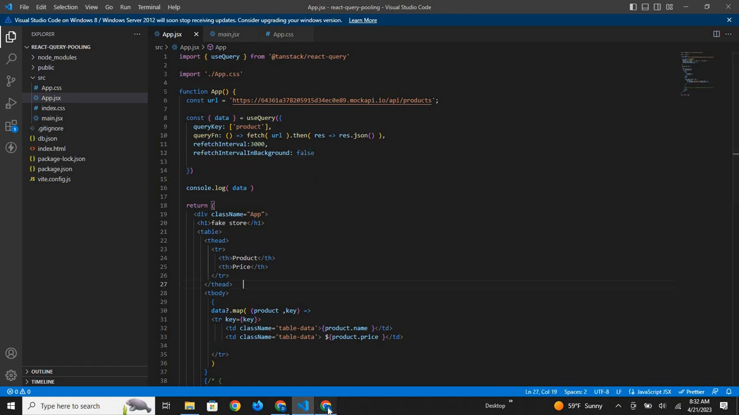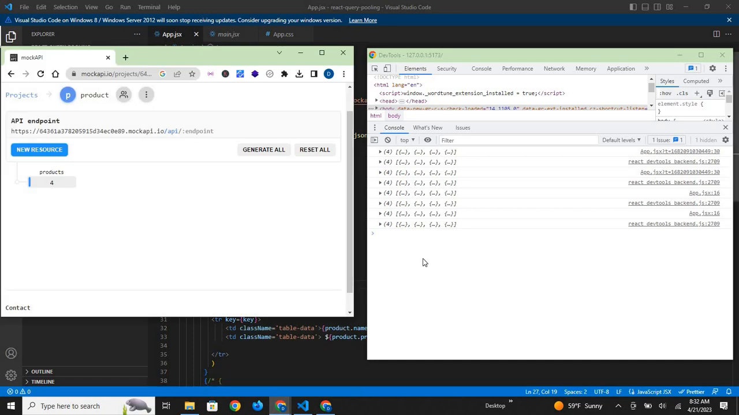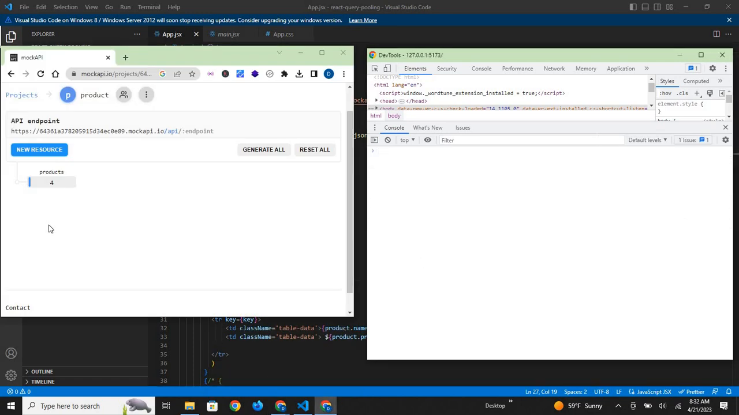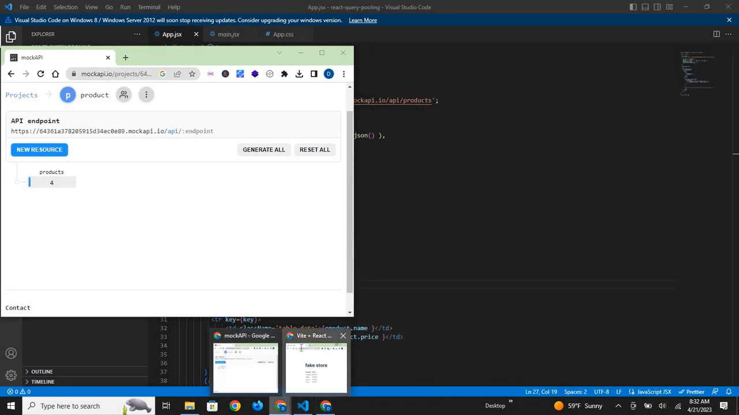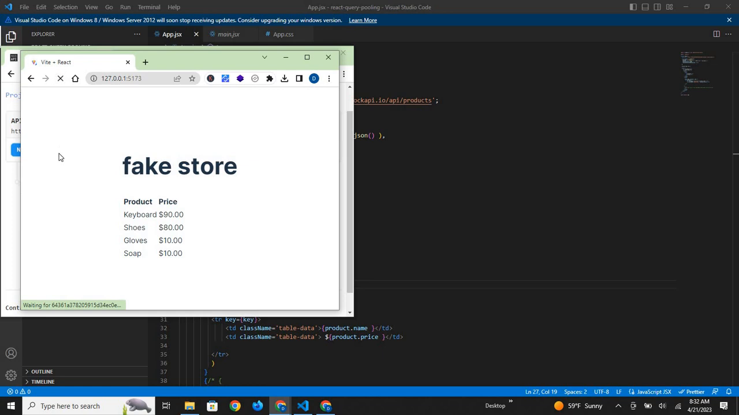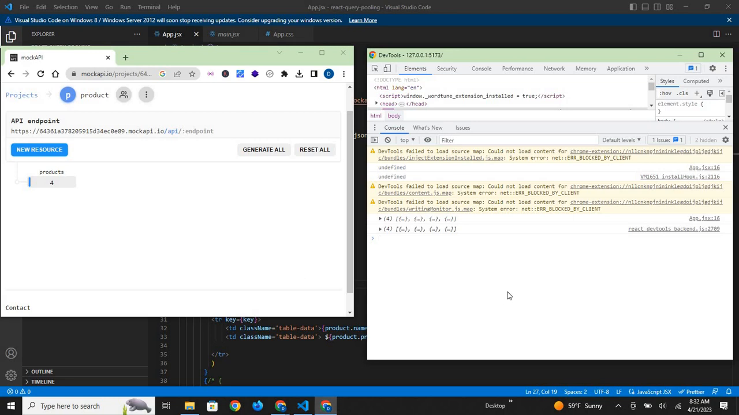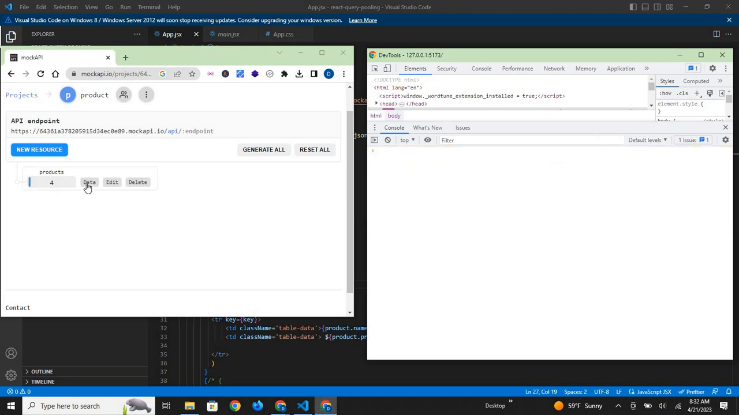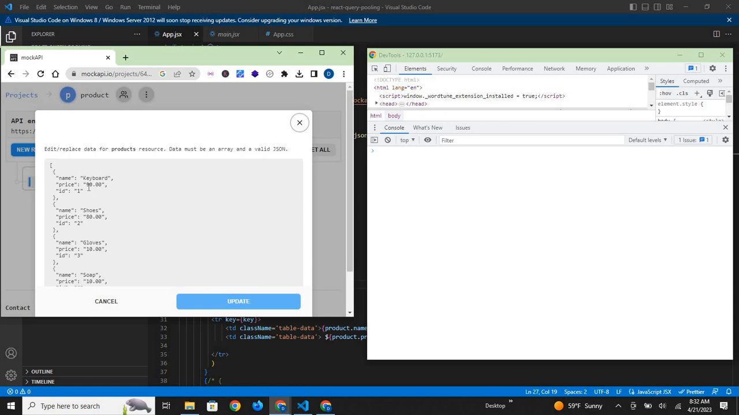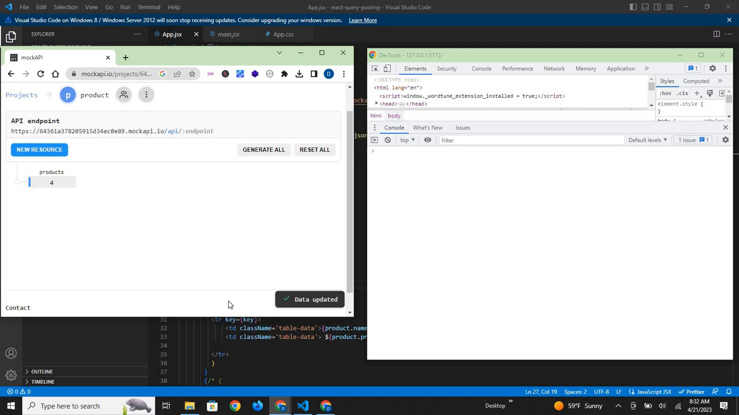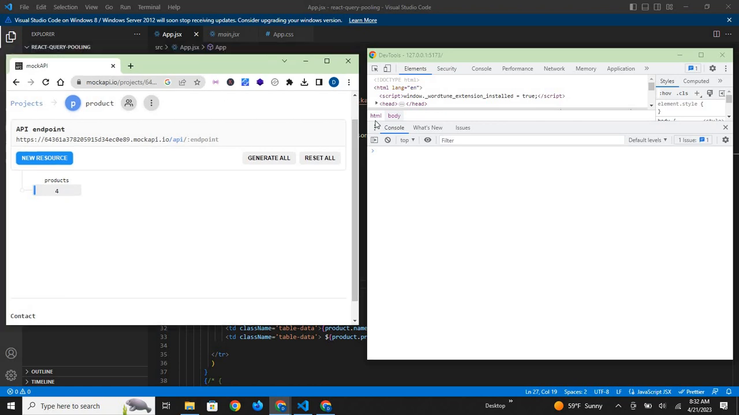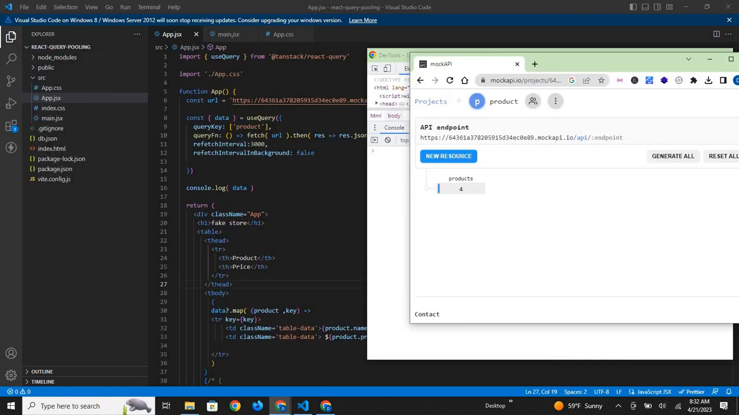Now if I make it false, let's see what happens. Let me show you again. Now it is false, and let me first refresh my store. Okay, now let me demonstrate. Let me clear this. Now I change the data here to 80 and update. As you can see, the front end does not fetch the data because I set refetchIntervalInBackground to false.